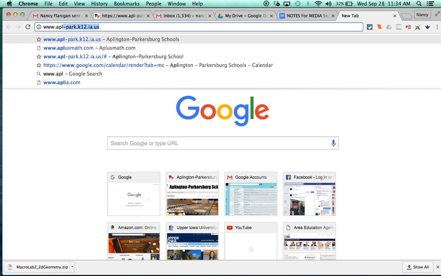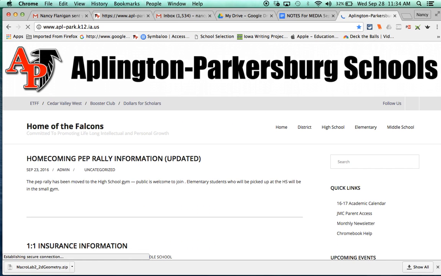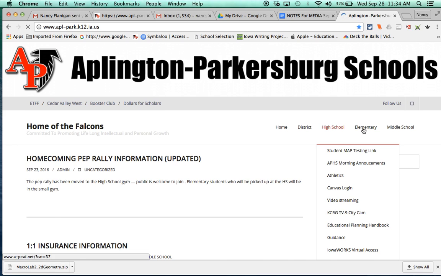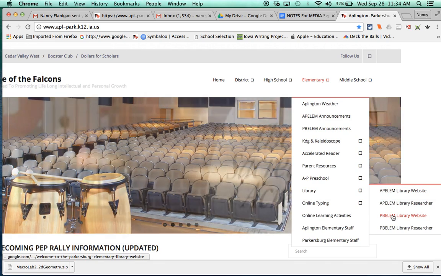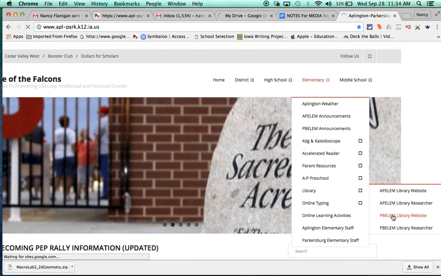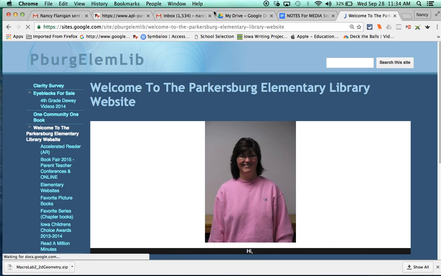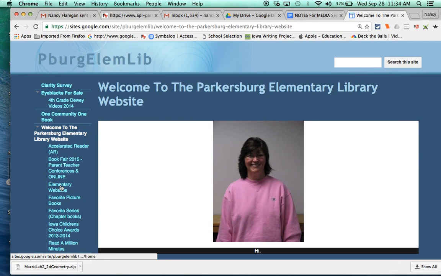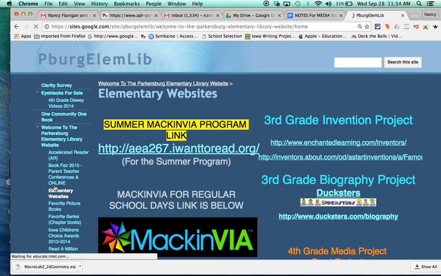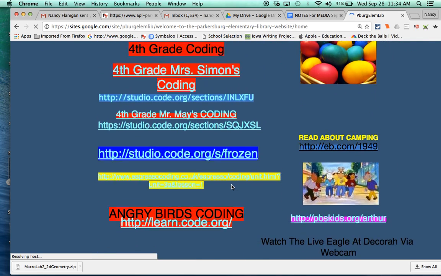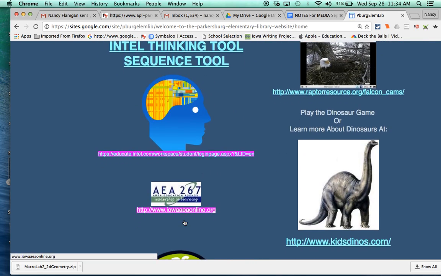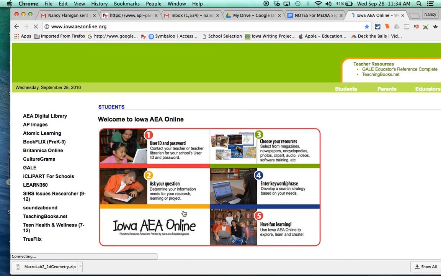So I type www.apl, and now I'm in the school website, and I'll go to elementary, and I'm going to come down here to library and go over to the PBELM website. And then I'm going to choose elementary websites, which is in the middle of the screen. So remember that? Elementary is in the middle. So I'm going to choose that and scroll down until I find the AEA online link. And we're going to go into Britannica this way.